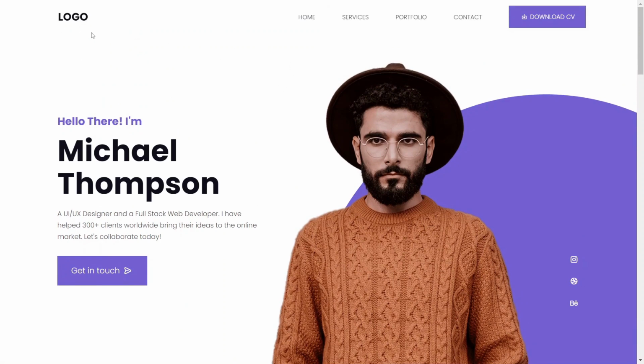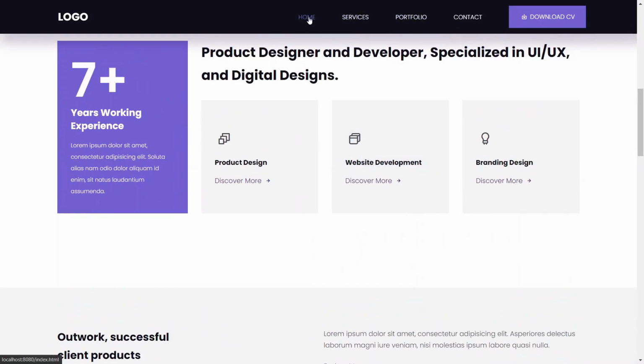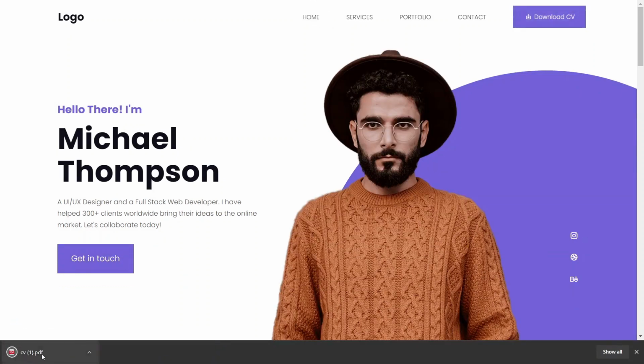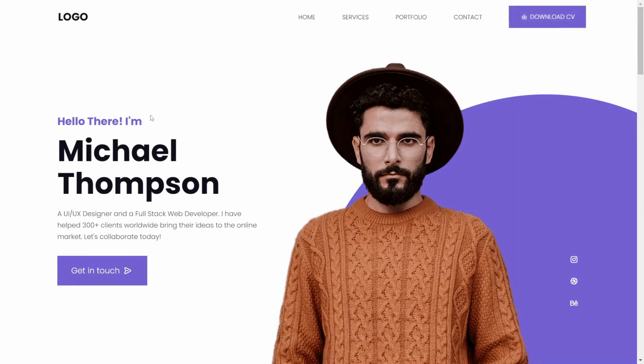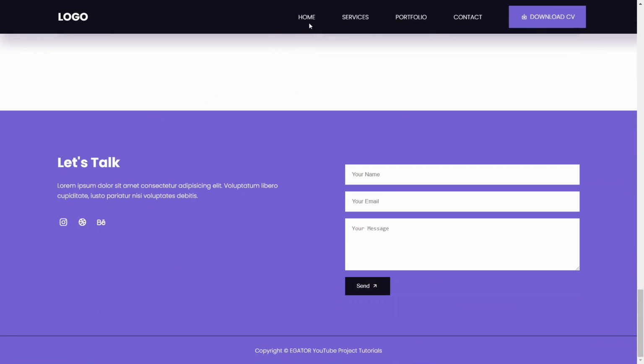Now on the navbar we have our logo, and we have our nav items: home, services, portfolio, and contacts, which will take us to the various sections of the page. We have our download CV, so people can actually download our resume, our clients can download our resume. We have our title here, we have our subtitle, and we have get in touch. This is going to take us to our contact section.